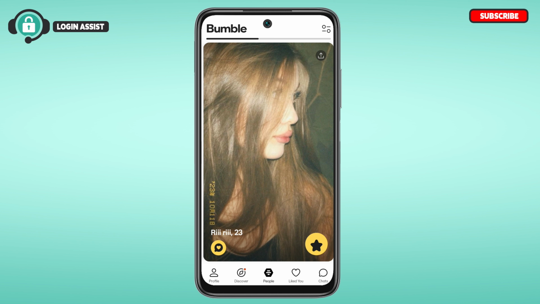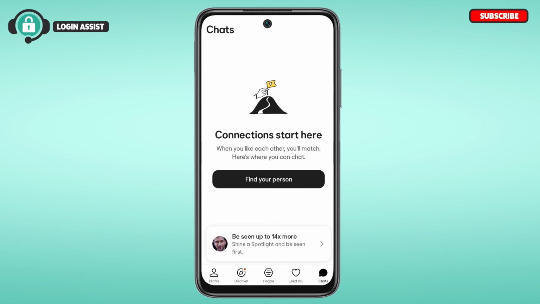Chatting on Bumble is very easy. All you have to do is tap on the chats icon that you can see at the bottom right corner of your screen. Now after you do that, you'll be able to see all the matches over here. What you have to do is simply tap on a match's profile photo to open the conversation. Right now I do not have any matches over here, but if you see a match, simply tap on it and you'll be able to send your first message.